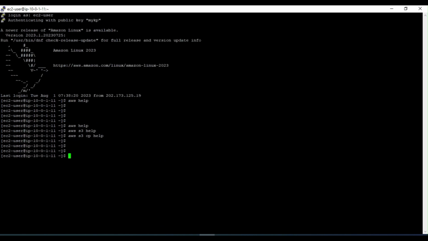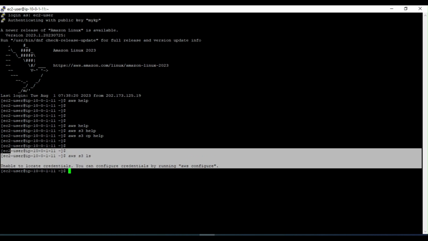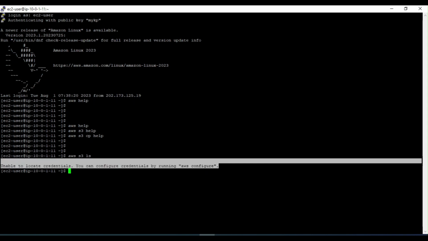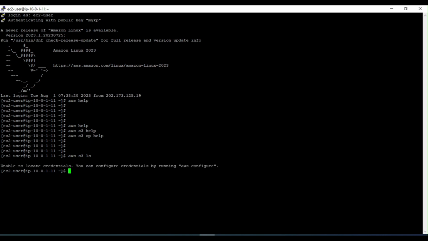So suppose I try to run aws s3 ls from here. It says unable to locate credentials, you can configure credentials by using aws configure. This error is expected because we have not configured the AWS CLI with access keys, neither have we added the instance profile. So first let's test with the instance profile.